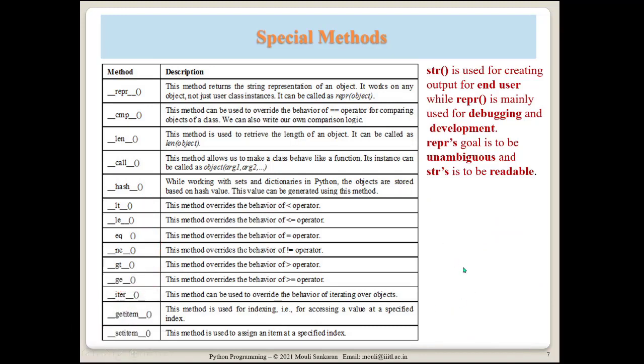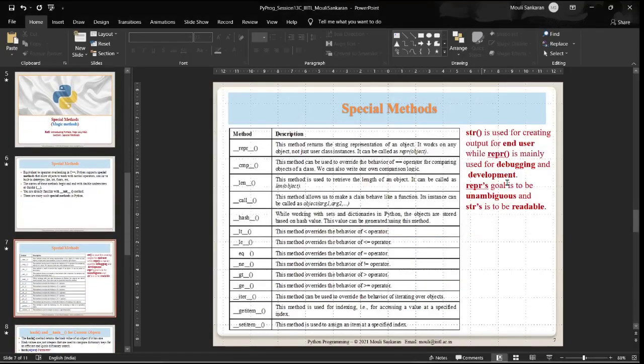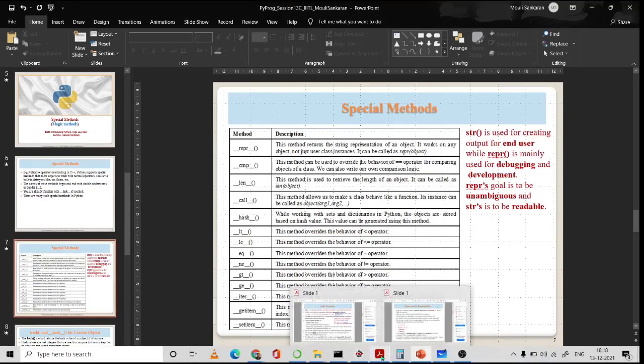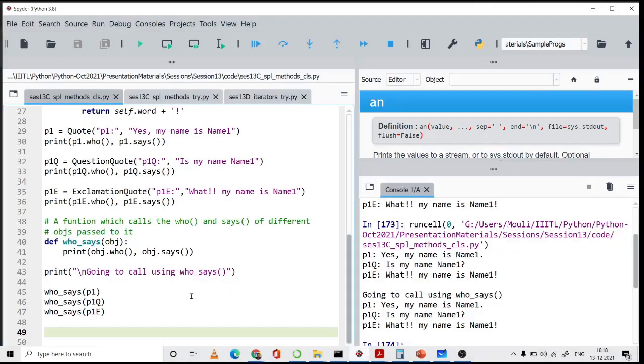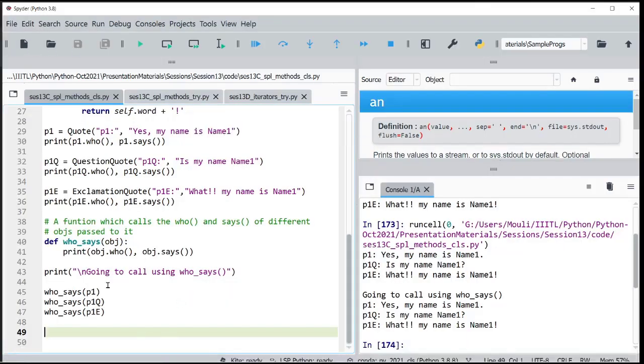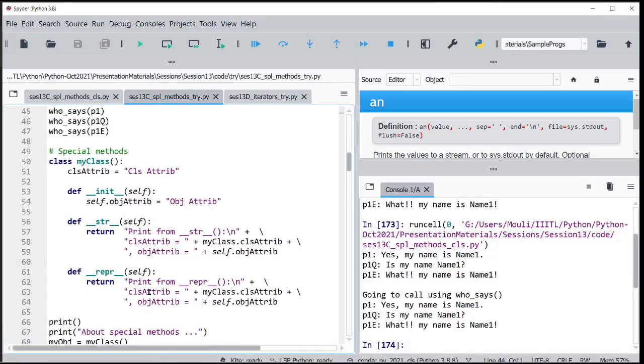So before I go into the hash, let us complete some part of it, and then we will spend a little more time on hash, then we'll end the 6 o'clock class. Now let me take special methods.